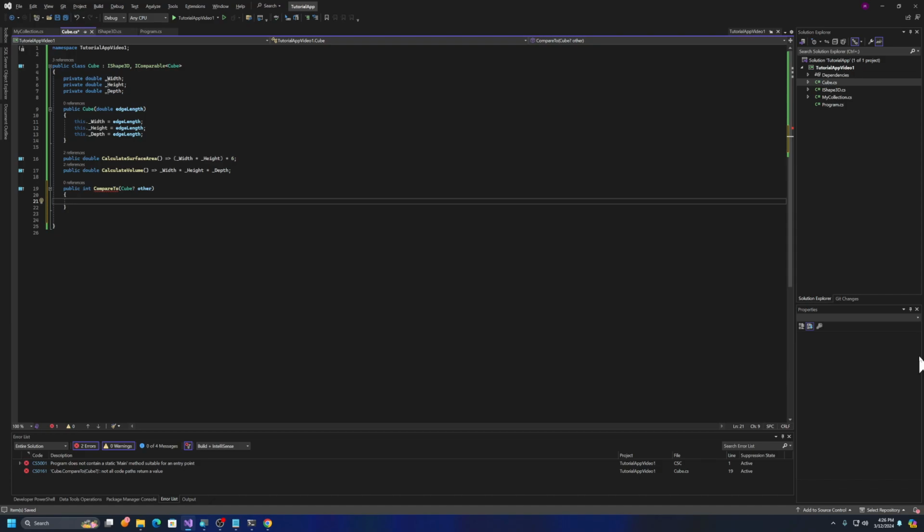And that is return this dot calculate surface area, or rather, let's actually calculate volume dot CompareTo, and then we'll pass the CompareTo method of our double, which is returned by the CalculateVolume. We'll pass it other dot CalculateVolume, like that.